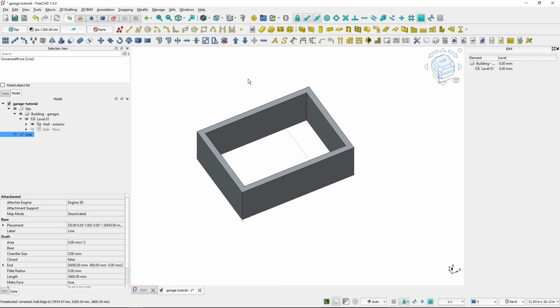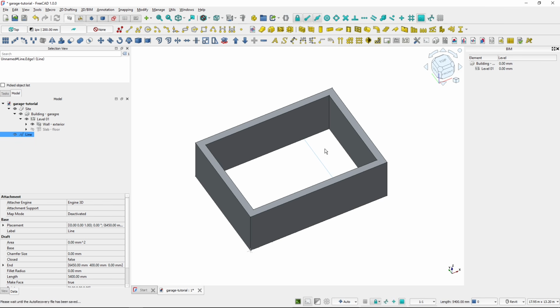If you want to know more about how to move draft objects like this, again, I recommend you to watch my tutorial on 2D drafting for beginners. So now the line is located properly, and I've got still the line selected, and I can create wall out of it. So I will select the arch wall, and a new wall is created.